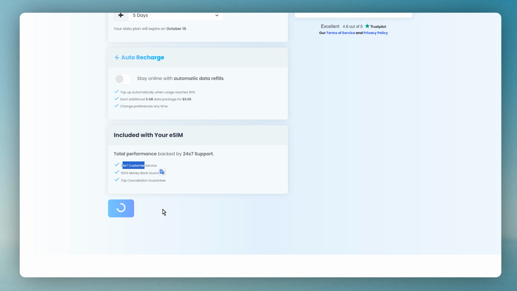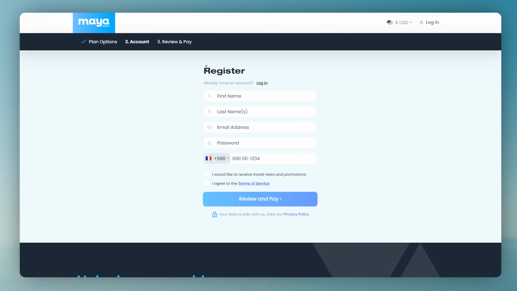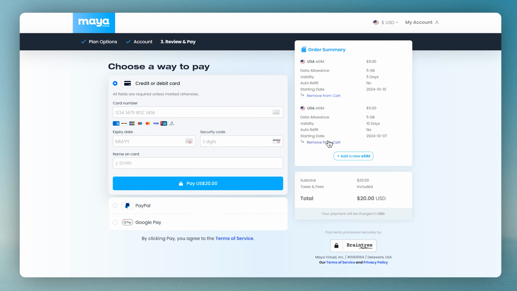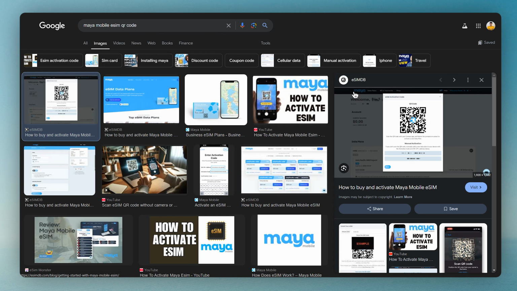Click on review and pay, and now you just need to register your Maya Mobile account by simply entering your first name, last name, email address, password and your mobile number. Then tap on review and pay, and now you just need to select your payment method. You can go with credit or debit card, or you can go with PayPal and Google Pay as well. Then click on pay and you will receive a specific QR code which is going to look something like this. You will receive a QR code which you just need to scan from your device.